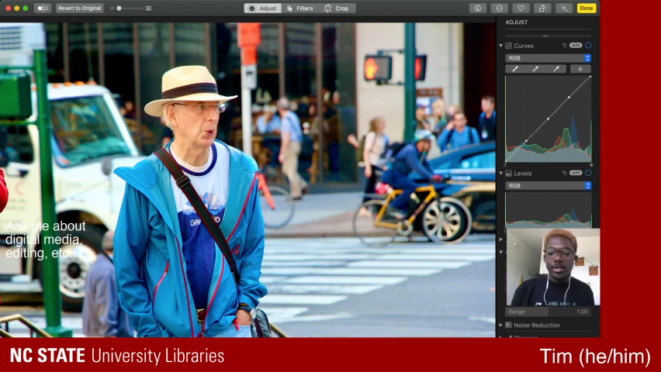So for the selective color palette, I usually try to start with the colors that I see most and then just work around there. So there's a lot of blue in this photo. So I think I'm gonna go to this light blue and see what my options are. If I saturate it, that's already making his jacket pop out a little bit more.